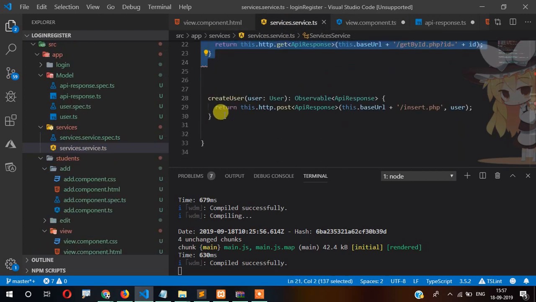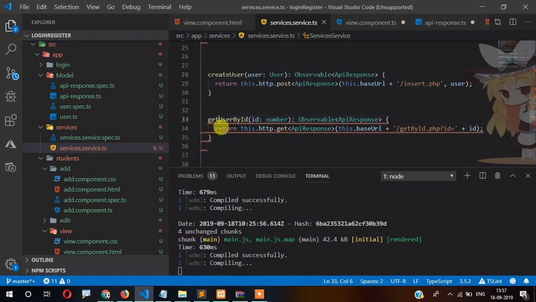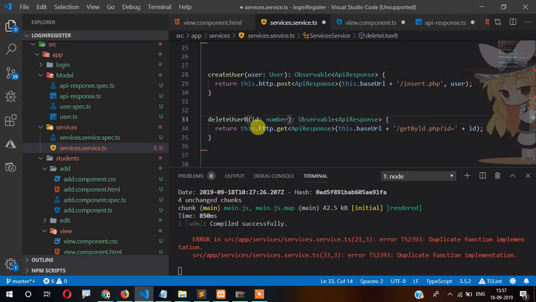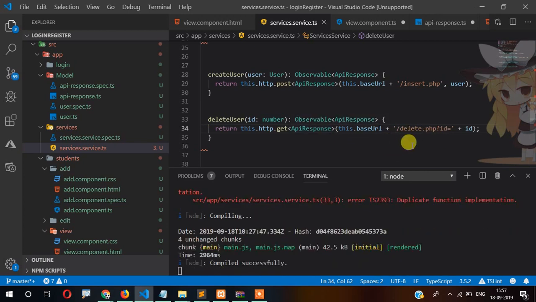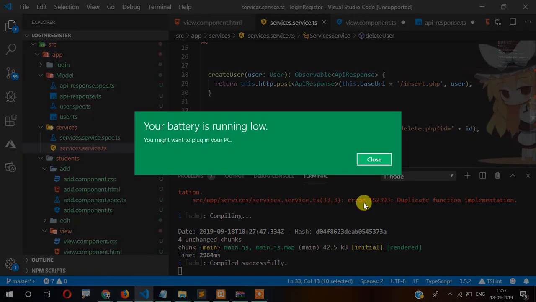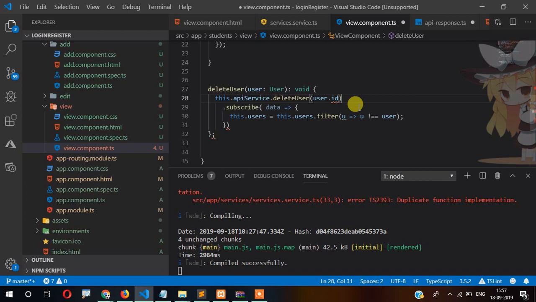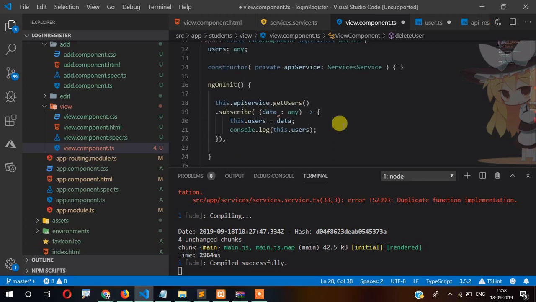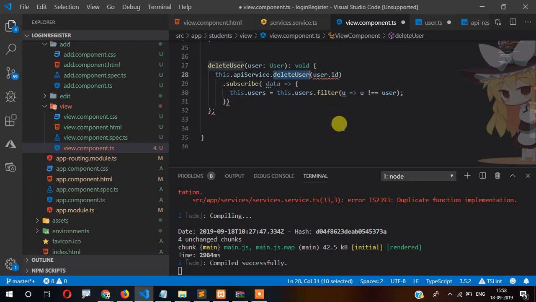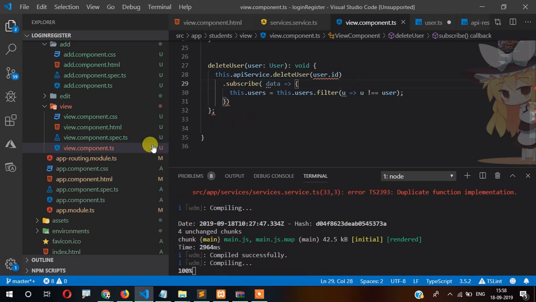Now let's go inside the service and change its name to deleteUser. Inside that we are passing ID as a parameter. Now here we have to change the API name also: delete.php with query string ID. So here user.id. Delete user, then user.id. We have to take this.